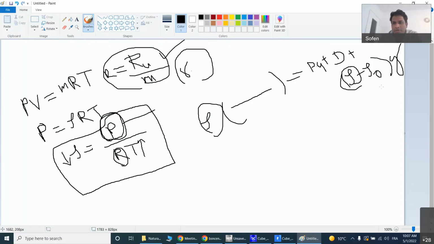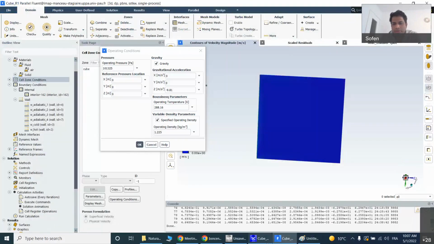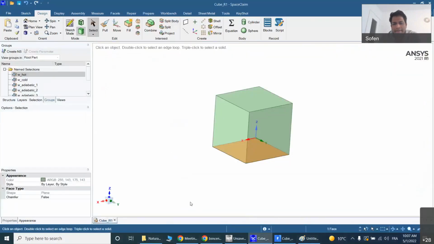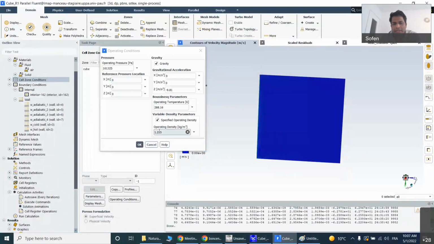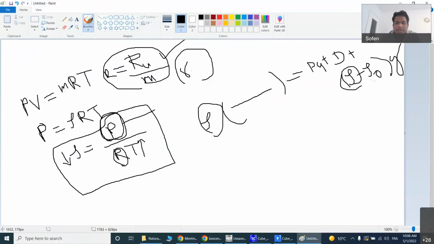This rho 0, where is this rho 0? This rho 0 you have supplied here, the operating density at a particular temperature. You know the reference density that you are supplying here, right? So by choosing the incompressible ideal gas, you are allowing the density variation in the left side of the Navier-Stokes equation as well as in the buoyancy term, in the inertia term as well as in the buoyancy term.